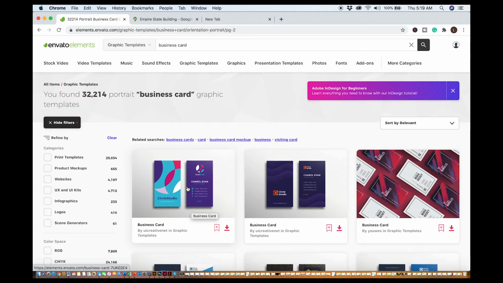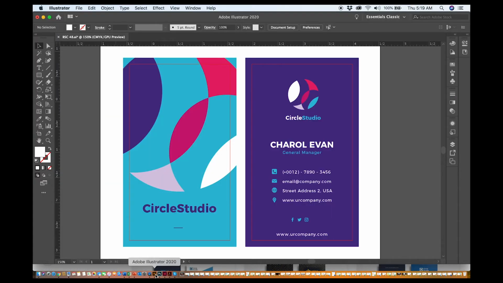the design program. Okay, so now we have this open here, and now you'll see this is now in Adobe Illustrator, which will be the case for most of these. Now you can add to these or take away as much as you want.